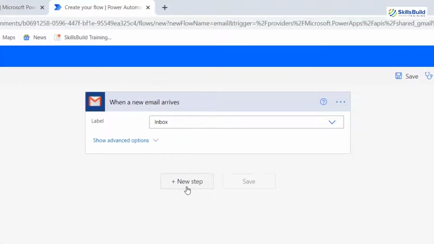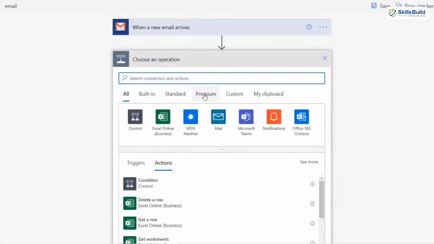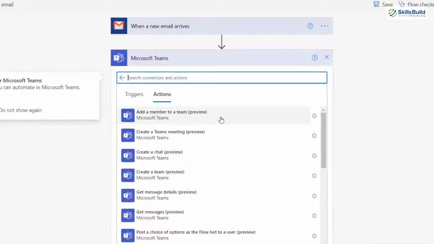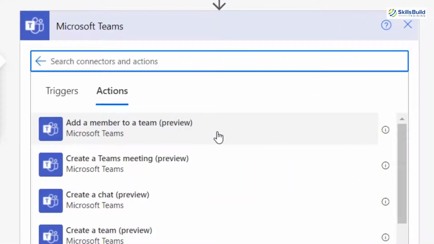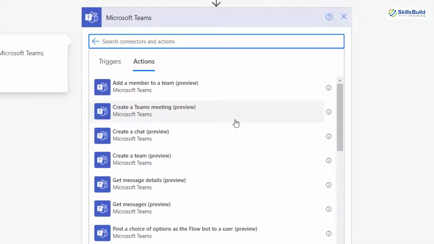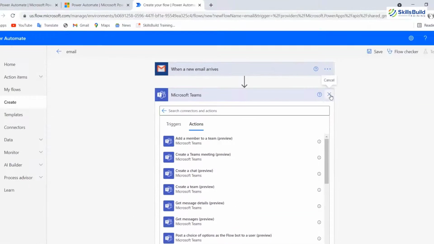For example, in a new step, I want to connect it with Microsoft Teams, let's suppose. Here I can perform an action. I can either add a member, I can create a team meeting, I can create a chat, and I have different options. You can see all of them and you can choose one according to your needs. You can also delete it.